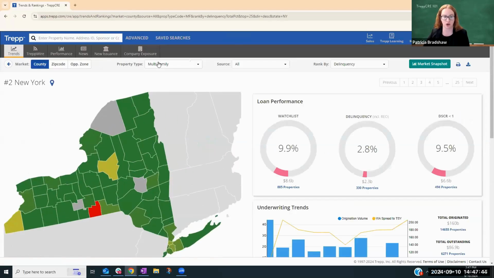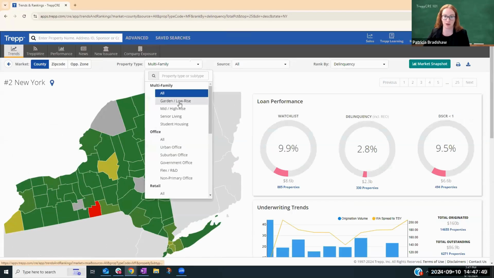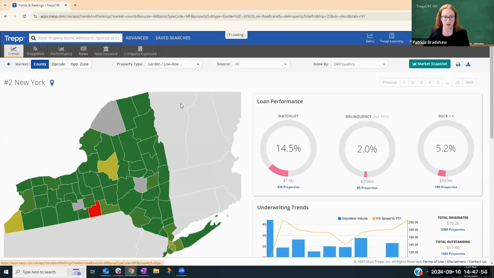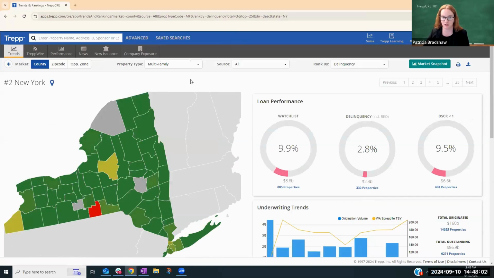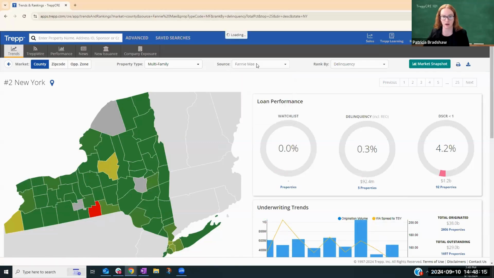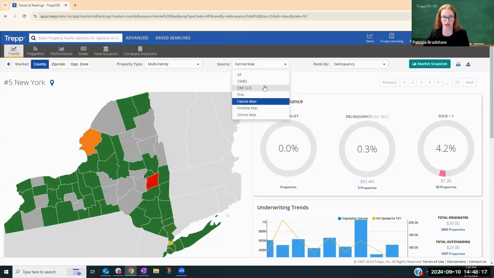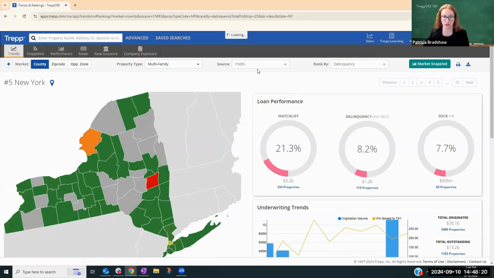I can also filter by different property types. So right now I'm looking at just multifamily, but maybe I'm only interested in garden low rise or senior living. I could filter this report and it automatically adjusts the different metrics as they relate to the garden low rise subtype, but I'm going to keep it filtered onto all multifamily. I can also filter this report by specific loan types. So if I only wanted to look at the state of New York's exposure to Fannie Mae deals, I could do that here as well. Or if I wanted to look at their exposure to CMBS, I could do that here as well.